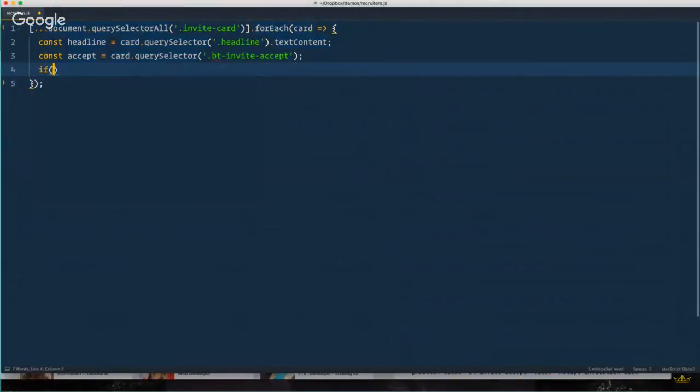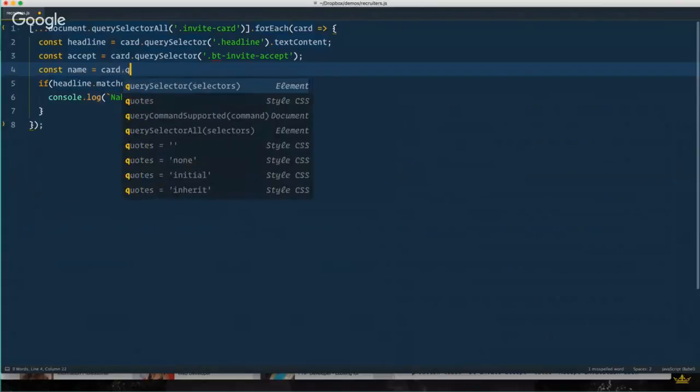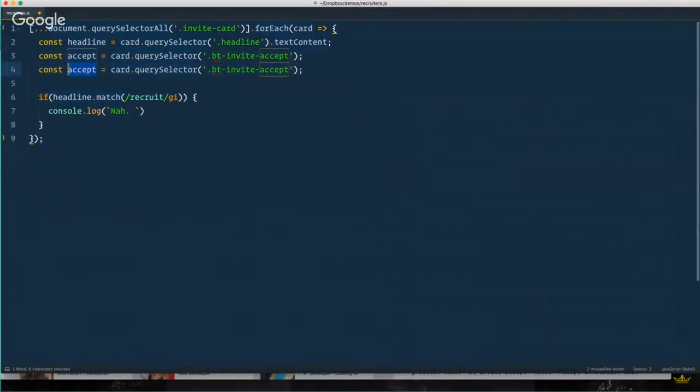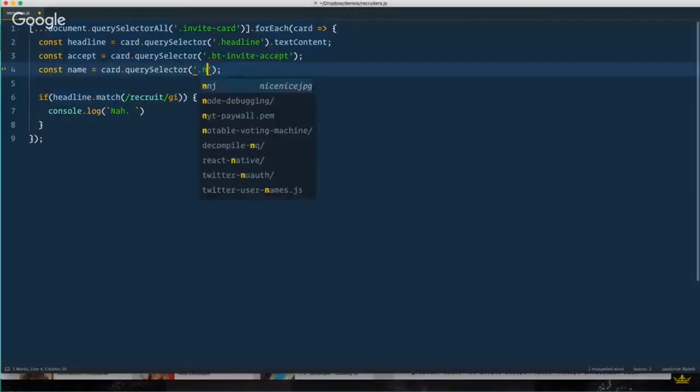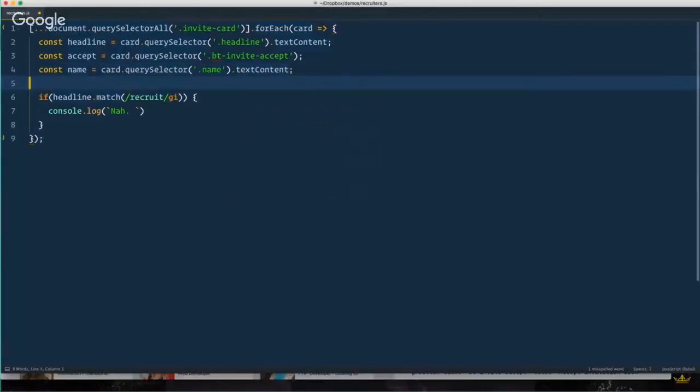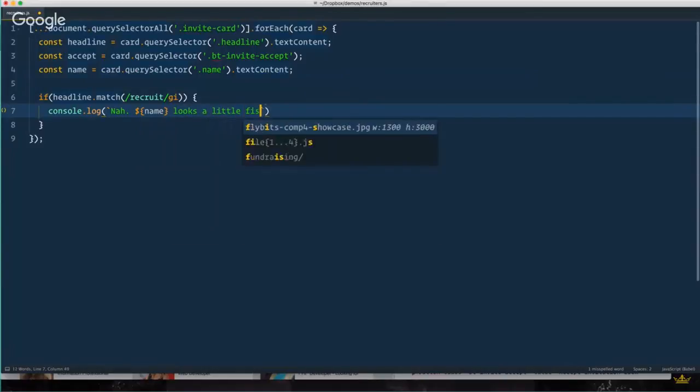Now I need to filter these buttons for anything that says recruit. So we will say if headline.match recruit, and we want to just make it global and case insensitive. And the reason I say recruit is because it could be recruitment, recruiter, and recruit will just match them all. If they are, then console log, nah. And maybe we'll also grab their name as well. const name equals card.querySelector. What is their name? And oh, it's a name with last name. textContent. Nah, name looks a little fishy to me.